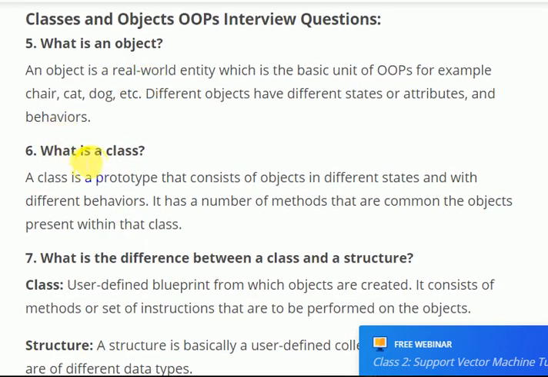What is an object? What is a class? An object is a real-world entity which is the basic unit of OOP, for example, chair, car, cat, dog, etc. A class is a prototype or a blueprint that consists of objects in different states and with different behavior. It has a number of methods that are common to the objects present within that class.